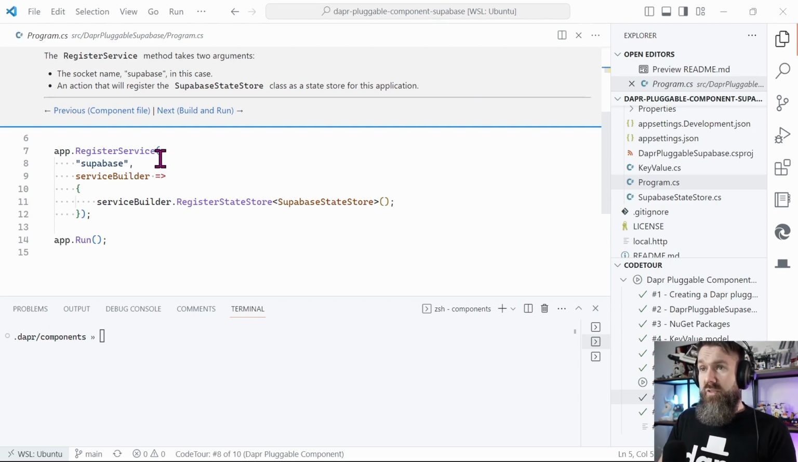And what we then need to do is register the servers we created. In this case, we created a Supabase state store, so we are registering that. And this first part here is the socket name that you want to communicate over. This also needs to match the second part of the type in the component file.